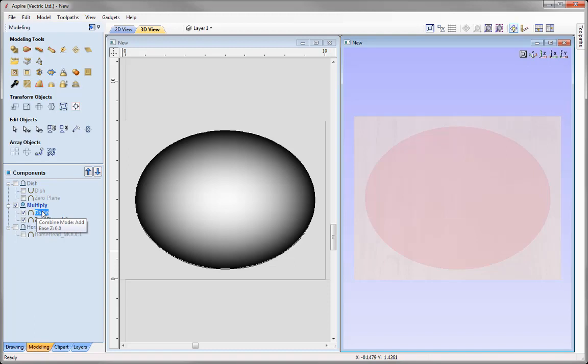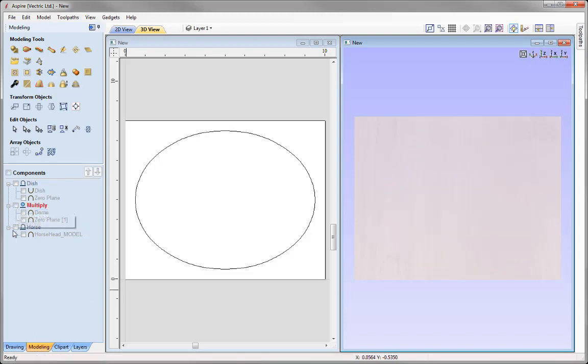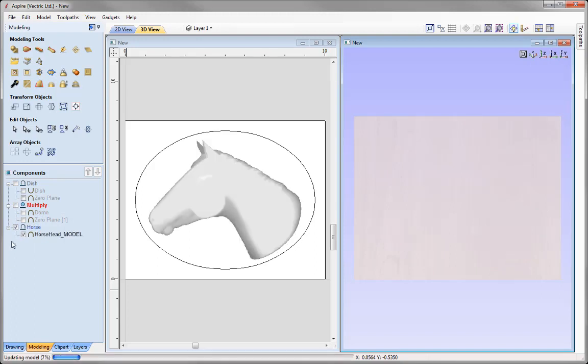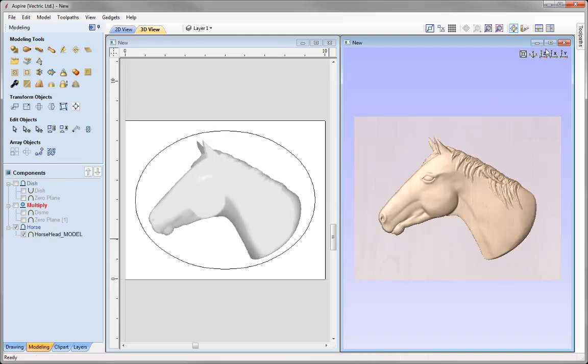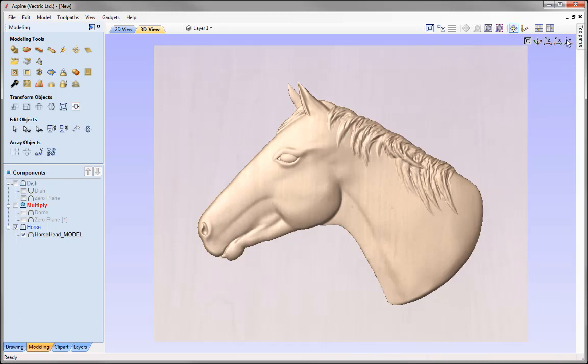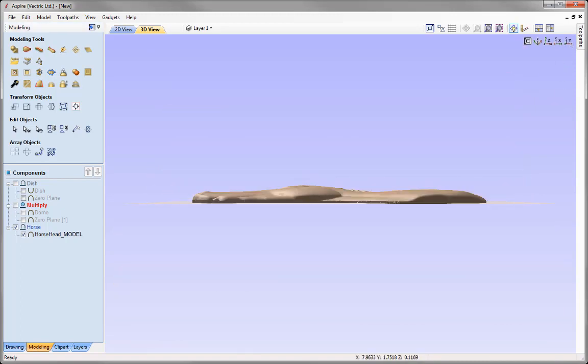It's multiplying everything by 0, and that's why we can't see anything here. Now if we just switch the multiply level off, we're just going to switch on the horse level. We're just going to maximise the 3D view. We're just going to take a look at this horse model up the y-axis.